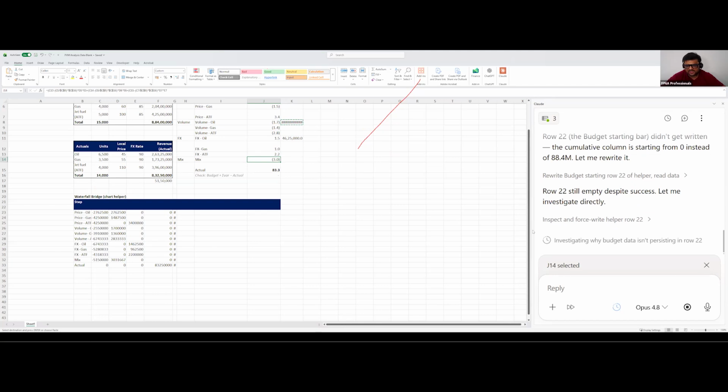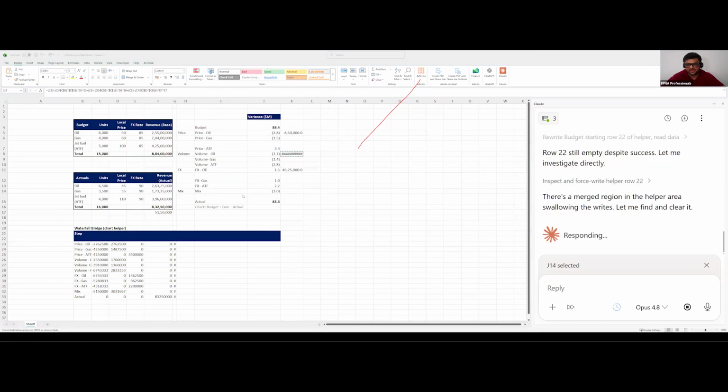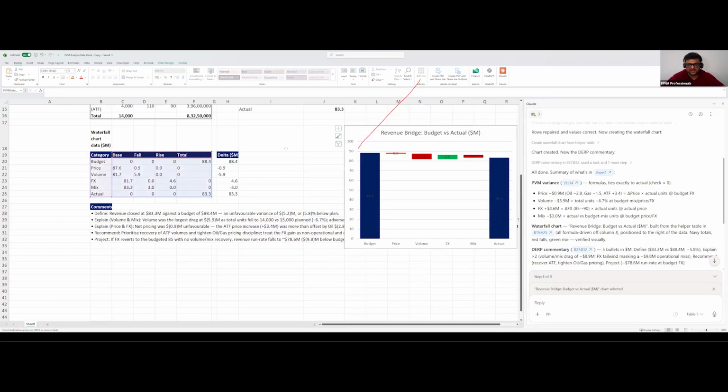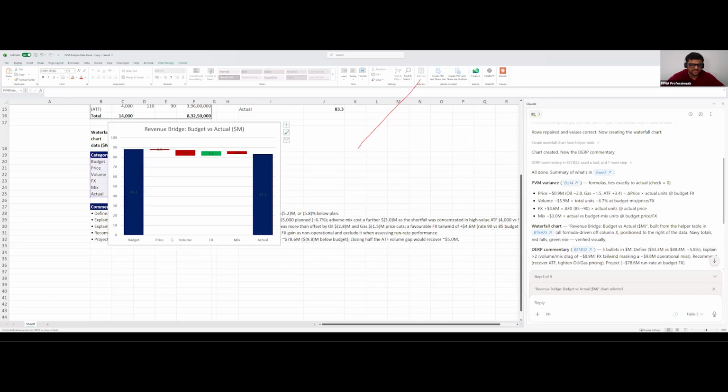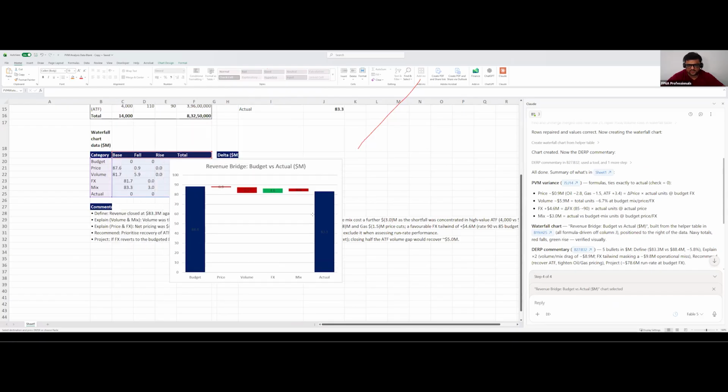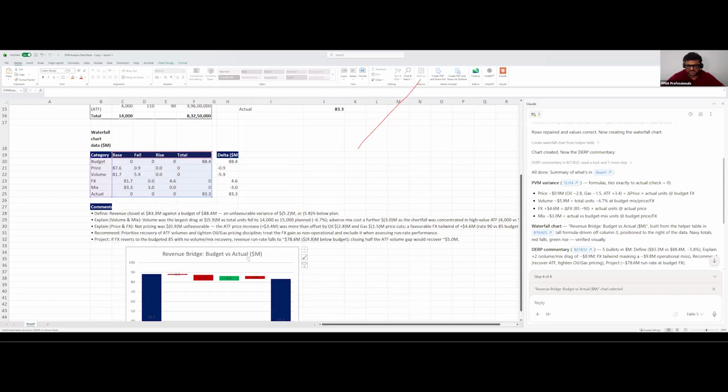Okay, anyways, we'll not spend more time here. So this is how it should come up as a waterfall chart, where it will show you the breakup of price, volume, FX, and mix. If it is going down, then it is red. If it is going up, it is green. Okay, that is how it has color coded the bars as well.